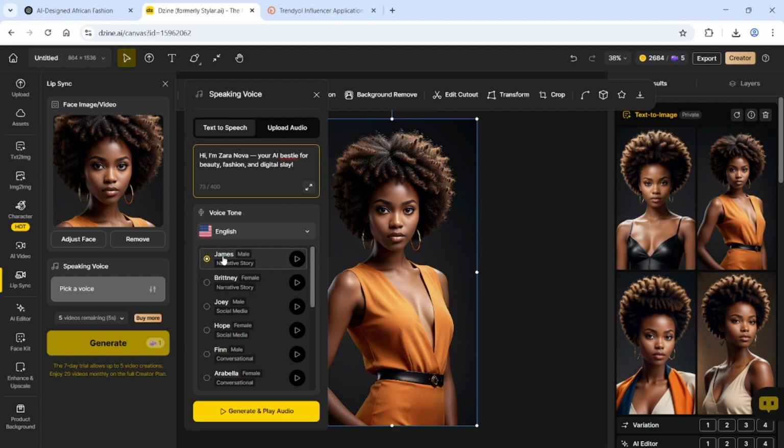Okay, and then we're gonna pick a voice here. You can turn this into the language that you want. We have the female one, because she's a female, we need a female one. We have the one for narrative story. We have this one. Let's listen to them.